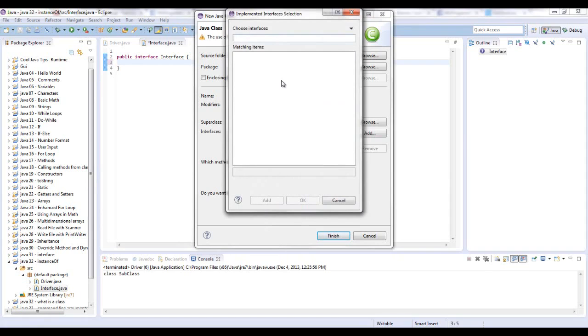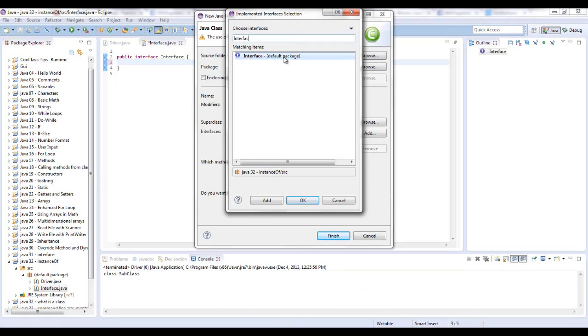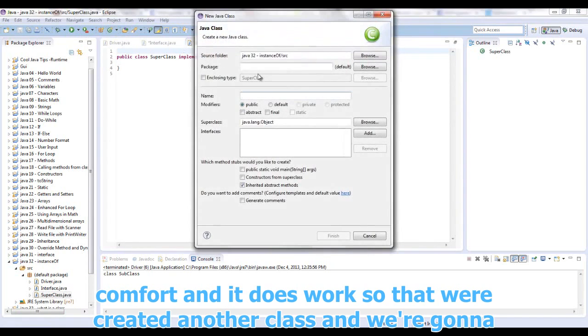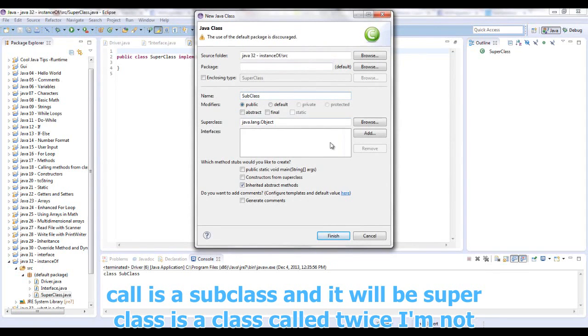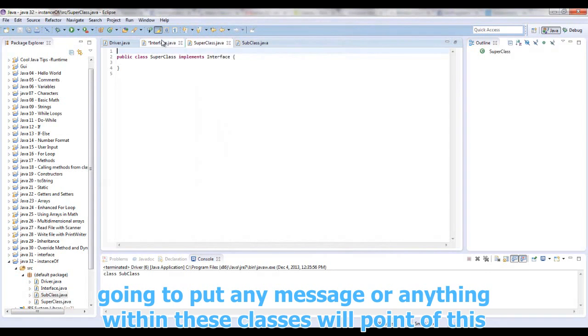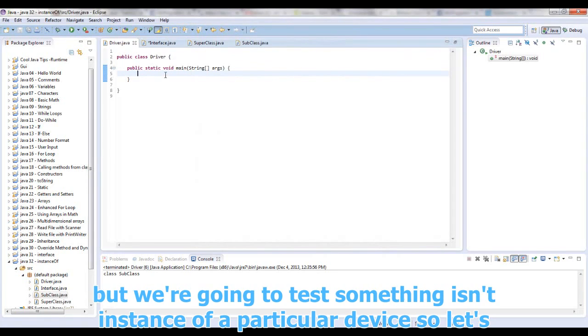Let's just see if we say implements Interface. Okay, so you can put an interface in when you create a class, or you can just type it in. I never really use this, so I'm kind of going off the cuff right now. And it does work, so that worked. Now let's create another class, and we're going to call this SubClass. The superclass it's extending is a class called SuperClass. I'm not going to put any methods or anything within these classes. The point of this tutorial is that we're going to instantiate objects from these classes, but we're going to test if something is an instance of a particular class.